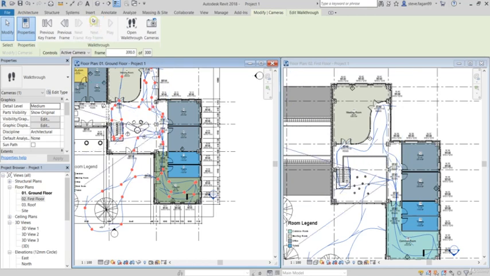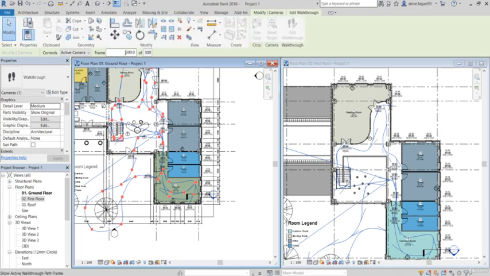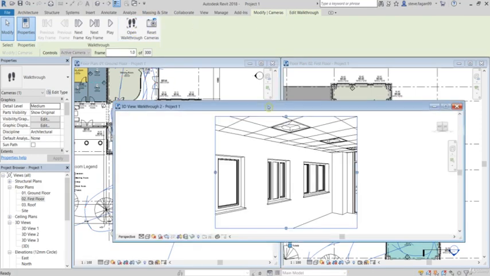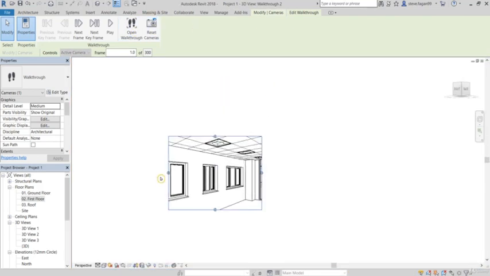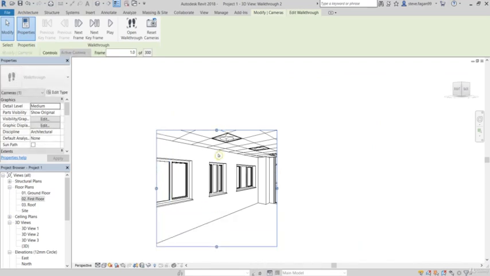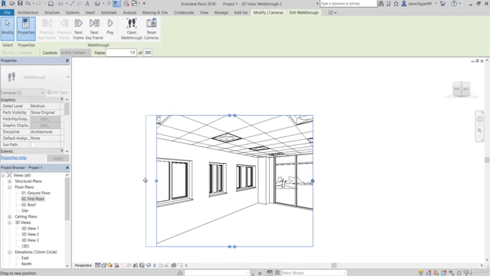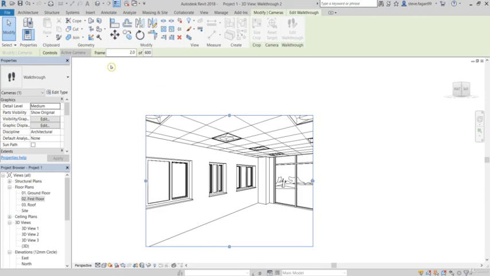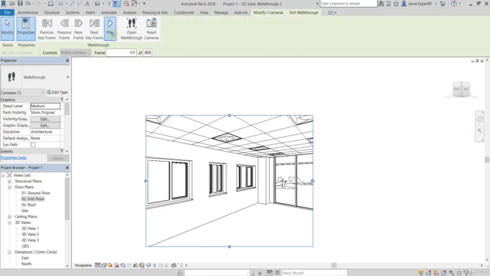Okay, so now when we're happy we've adjusted all of our cameras, again, we'll go back to frame 1, go back to edit walkthrough tab, select open walkthrough, and again, just adjust the crop. I'm going to increase the number of frames to 600 and press play.